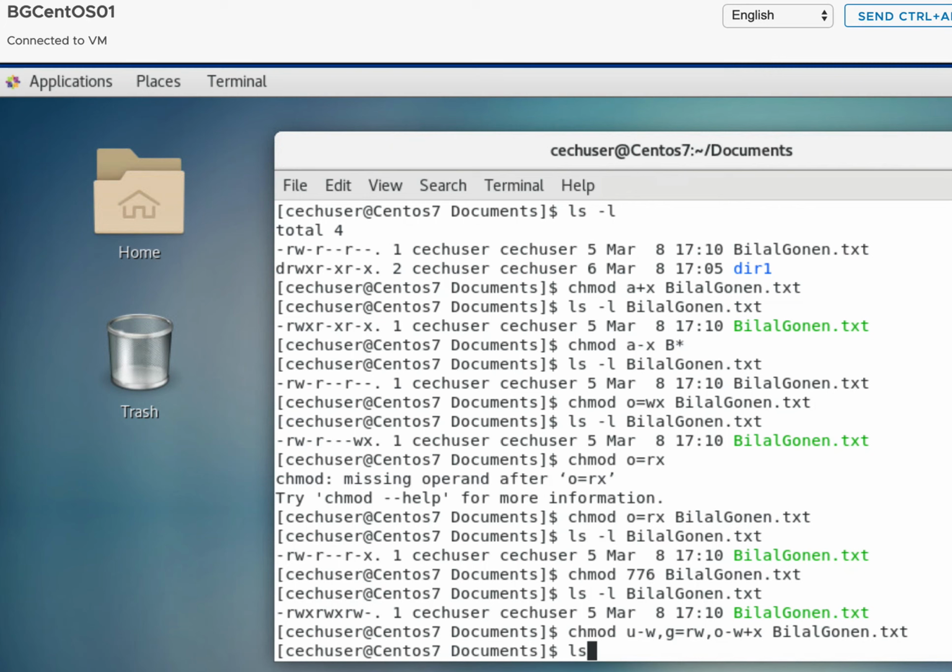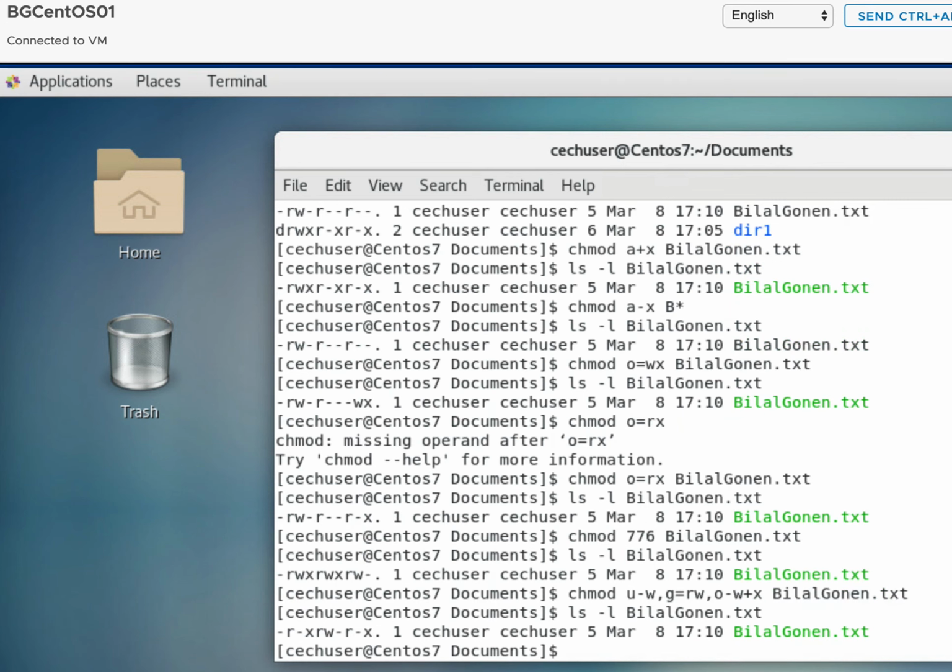Okay, let's see what we did. Okay, so this is exactly what we wanted. I removed writability from the user successfully. For the group, I give read write. Okay, read write, this is correct, but not executability. So this is what I wanted. For this one, I removed writability. Okay, that is good. But I added executability for the other. That is also good. I hope this is clear.